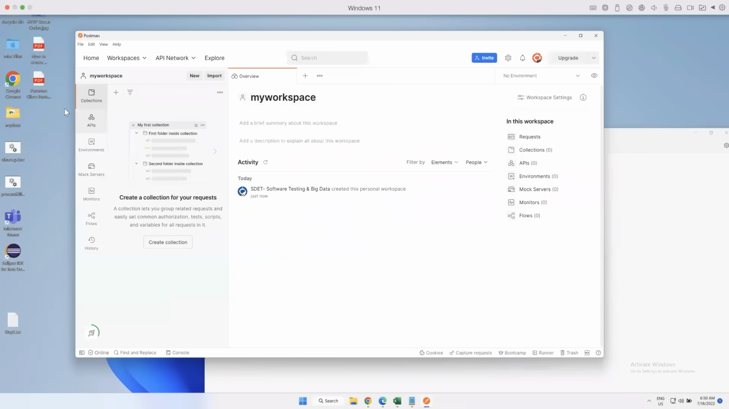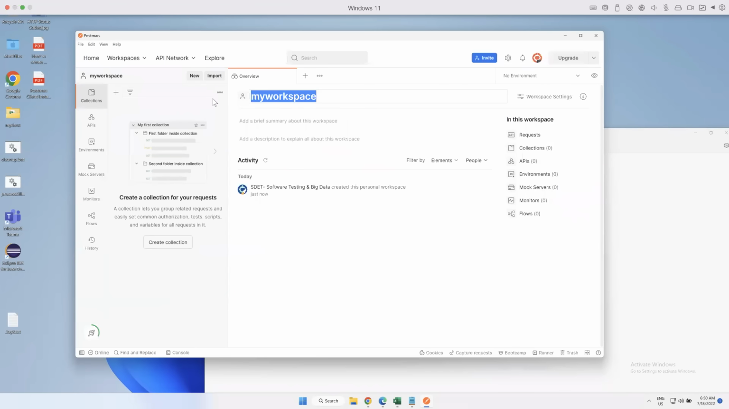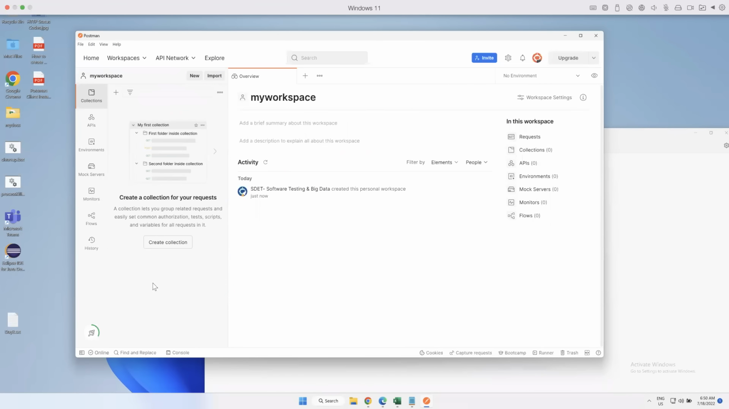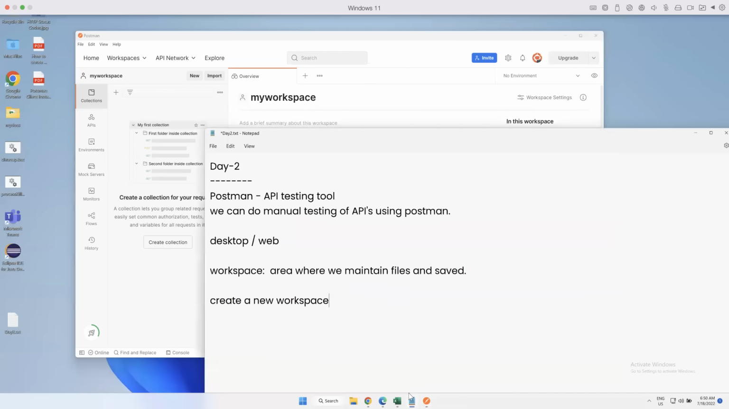We created our own workspace, and if you want to rename it, you can just click here and rename it. So this is the way of creating a new workspace. Once you have created your workspace, the next thing is we can start working with the Postman options. And the next most important entity is the collection. So what is a collection?